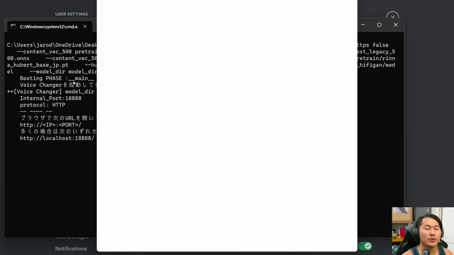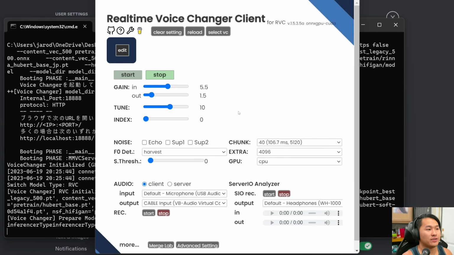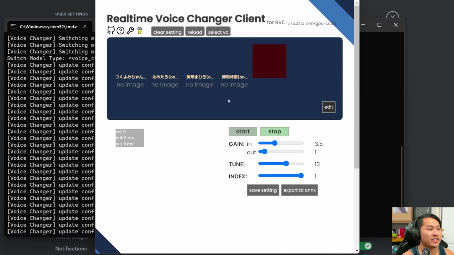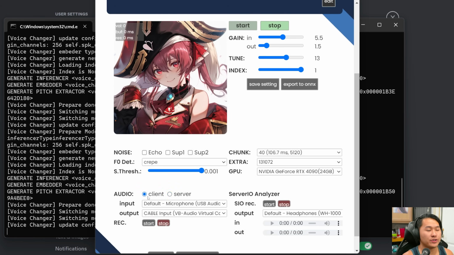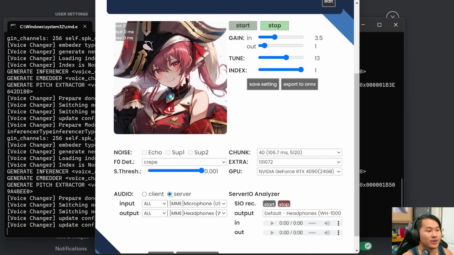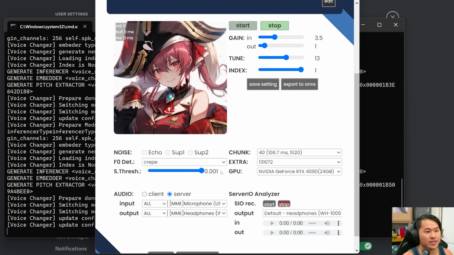And so go ahead and boot up the AI voice changer like I showed in that other video, and then just go ahead and start. We're going to have to change a couple of settings here. Click the character that you want to have the voice of. This is how yours is probably going to look, client, but I'm running mine in server mode. It's actually a little bit quicker so that I can run it at chunk of 40. I can even go 24, but 40 is stable.